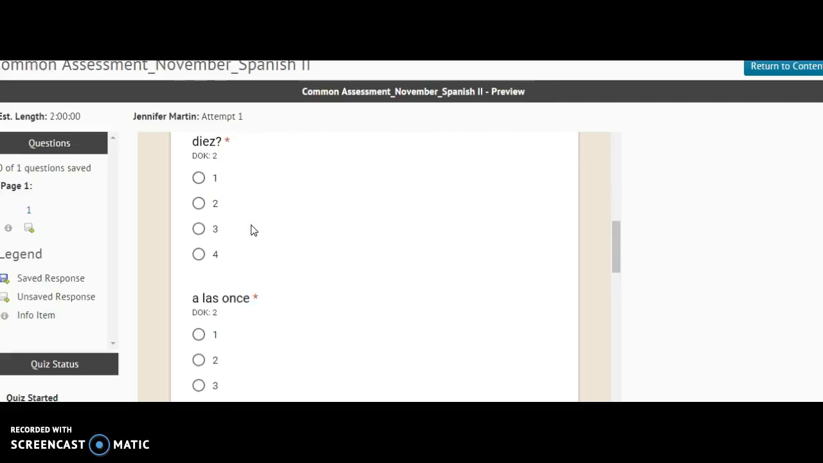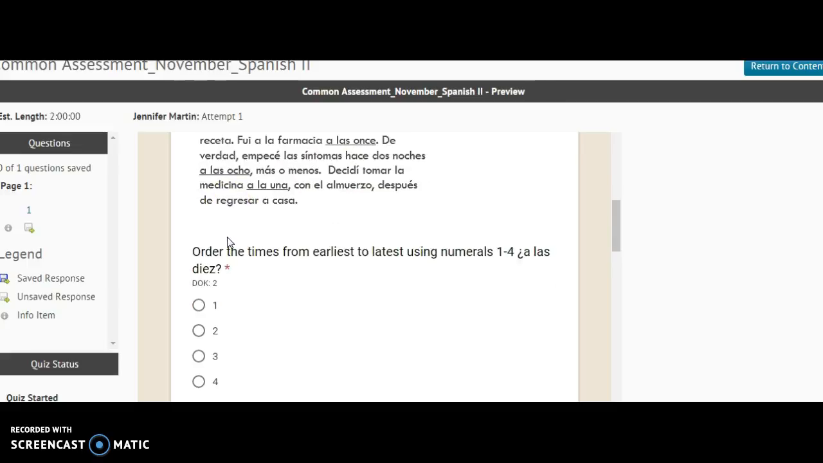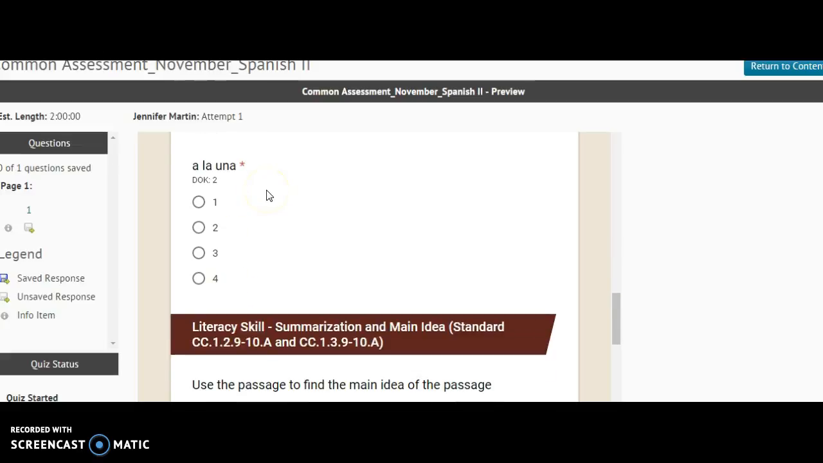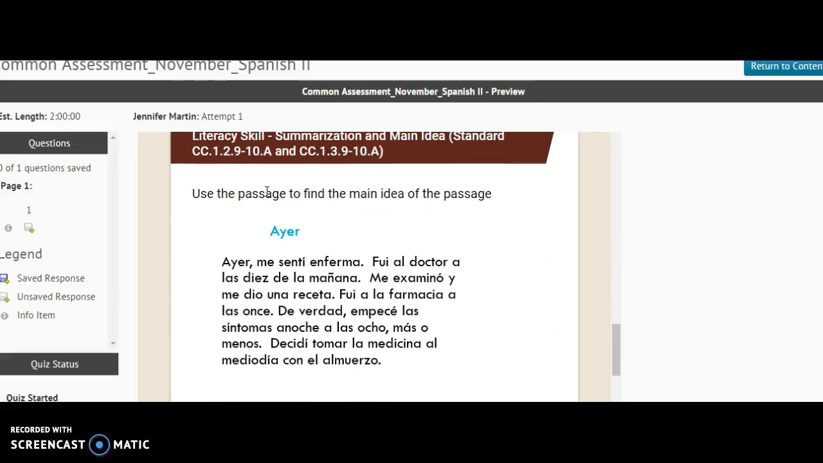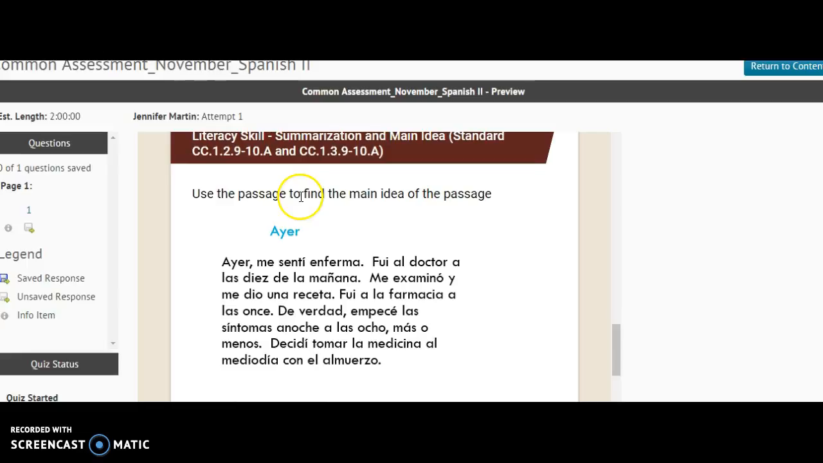And then the next question is a las 11. When do we see a las 11? Right here it is what? Second. And then you will have a las 8 and a la 1 as well to put in order. And then finally, you are to go through this particular, read this passage and find out what the main idea is.